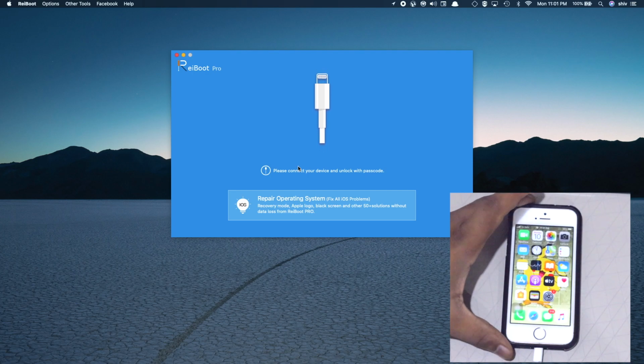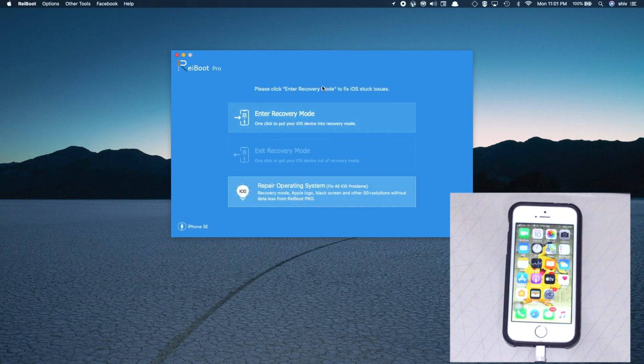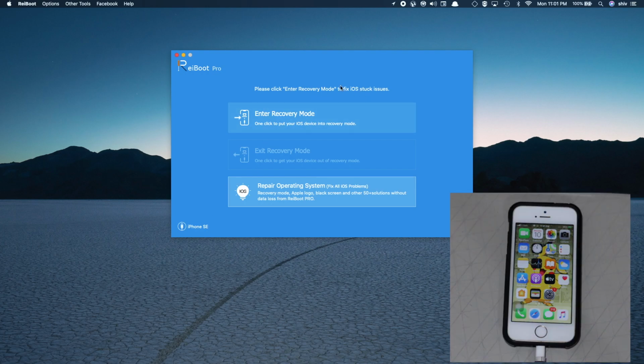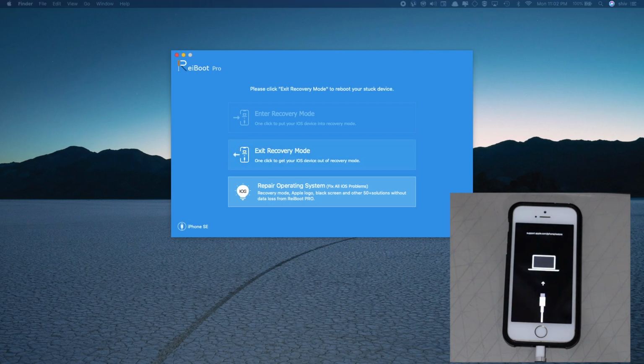As you can see, as soon as I connect my device, it pops up like this. I have my iPhone SE, and now as you can see it is connected to the Reboot software. Now there is one click to enter into recovery mode. So now as you can see, the device is entering into recovery mode. There we go, we are in recovery mode, and now we can fix any problem you want from here.